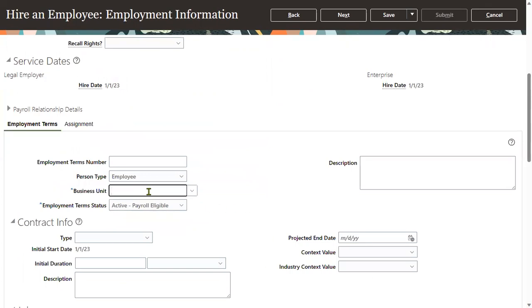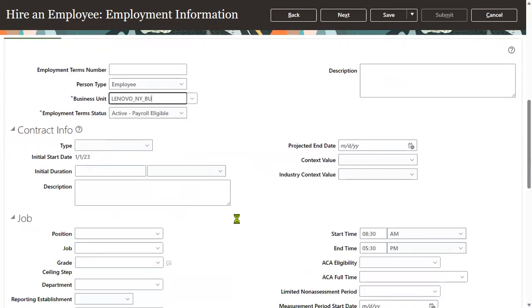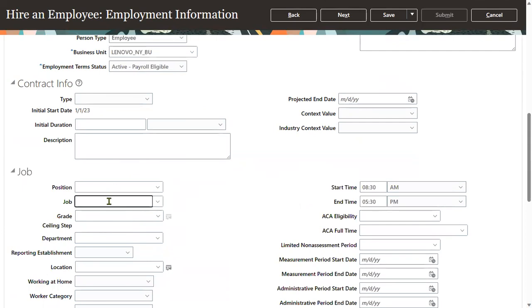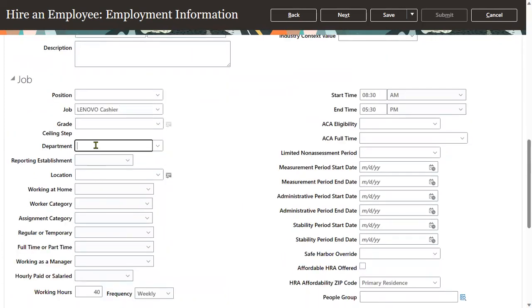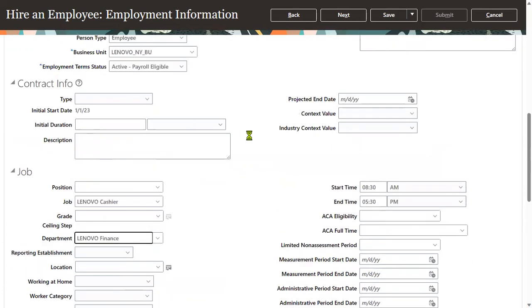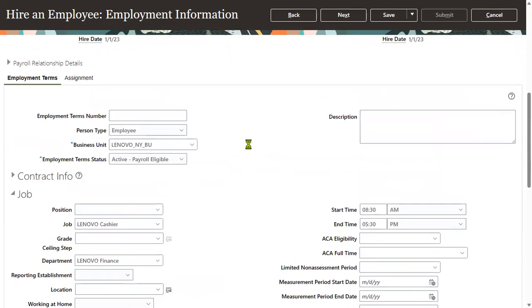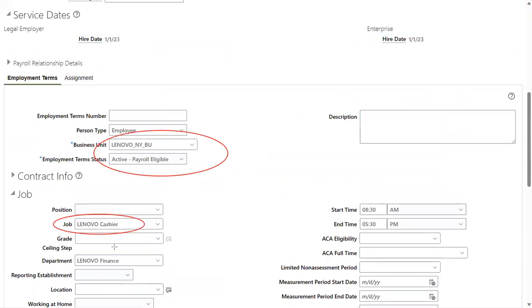Now we are going to choose this employee is working for so-and-so business unit, Lenovo New York business unit, right? And then what is the job name? For which job you are hiring this employee? Cashier, okay. How about the department? Finance department. We have done only 3 setups here. One is business unit, another one is department, another one is job. All the 3 setups got successfully populated, right?